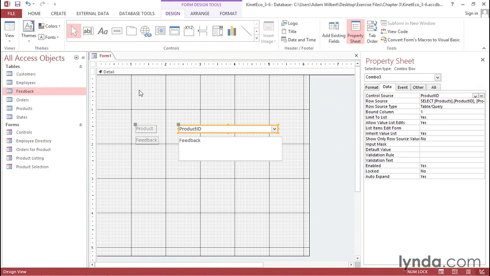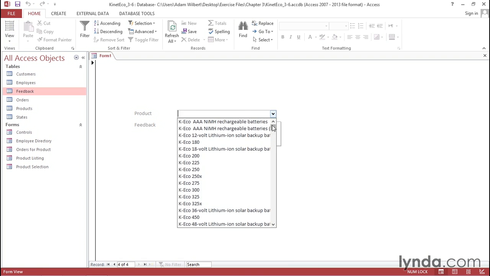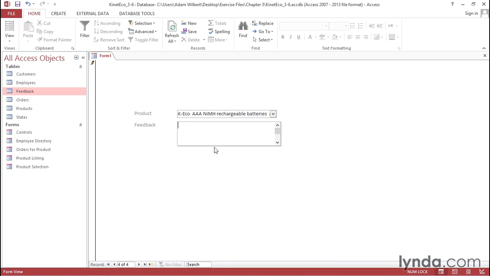All right, it's time to go test it out. I'm going to switch my view into form view, and we can go ahead and go down here to the bottom to add a new record. Here, I can choose which product I want to review. For instance, I'm going to review these AAA batteries here, this very first one. And we can leave some product feedback.